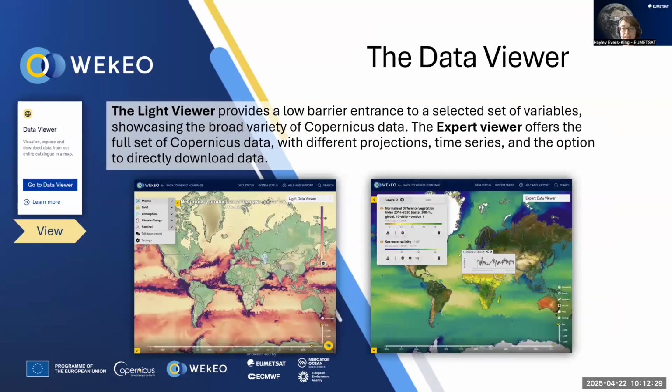So let's start with the data viewer. On WEkEO, we actually have 2 different data viewers. There's the light viewer. This is very easy to use, allows you to see a selected set of data to showcase some of the things that are available through Copernicus. We also have an expert viewer, which gives you access to all the data that's available and some visualizations of it, with different tools that you can use to start working already with the data in terms of projections, pulling out time series, and also it allows you to start clicking and downloading part of that data already using this data viewer interface.